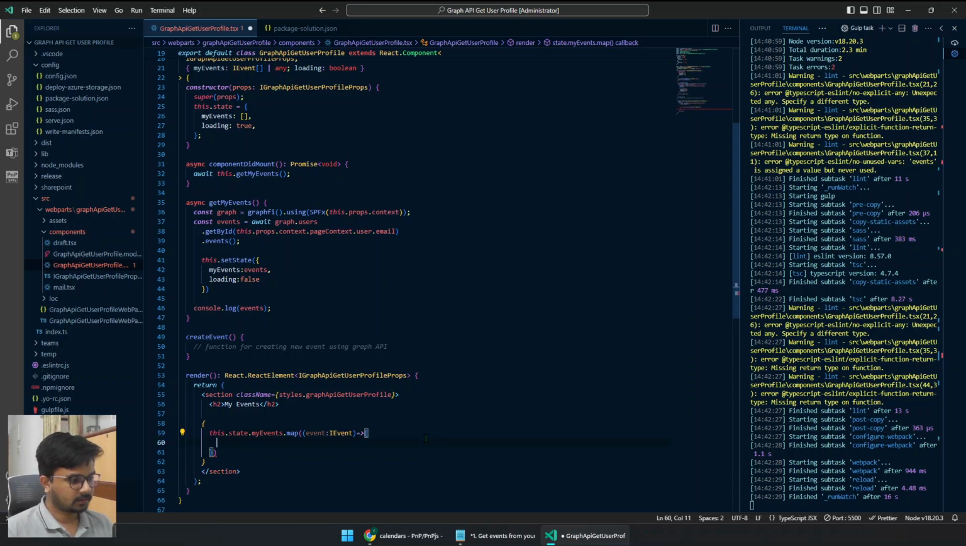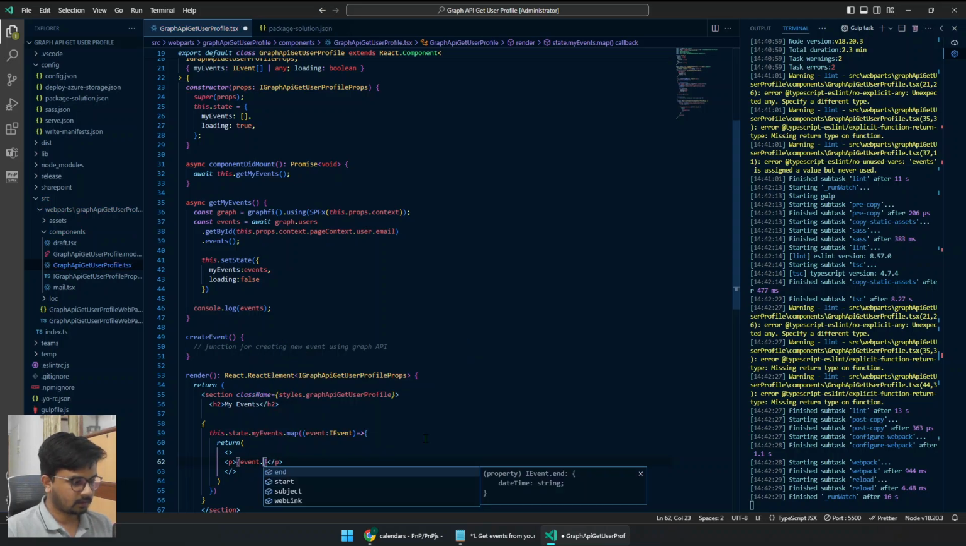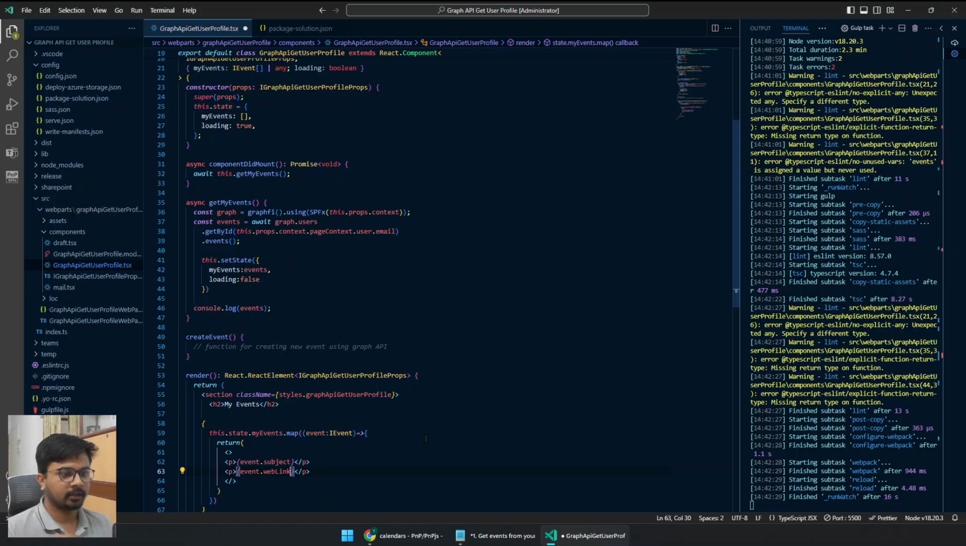Then after that, we have to return some data in HTML format. So I will use a return statement, and in that, first I will return the subject of the event. So event dot, we have the subject. Then I will return the web link. This is the link that will directly take you to that event. When you click on that link, it will open that event in the Outlook calendar on the web version only. Then we have the start time and end time. We have start.dateTime, and we have end.dateTime.